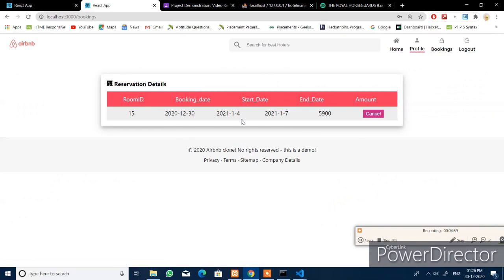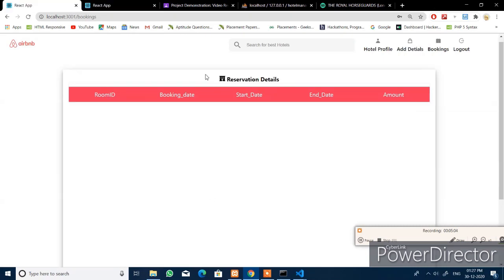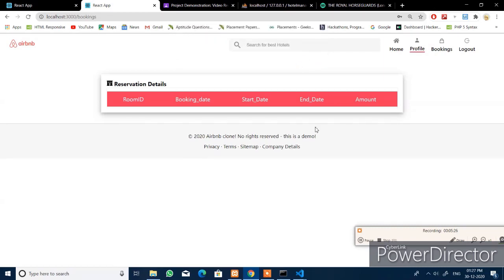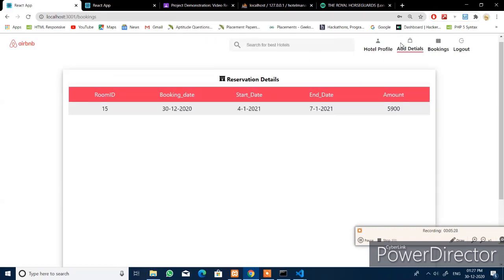He can also cancel the room if he changes his plan by going here in the booking window, where you can see on the 30th December the room ID 15 is booked from 4th to 7th January. The total amount is 5,900 and if the user cancels his reservation, here also the admin cannot see these things.